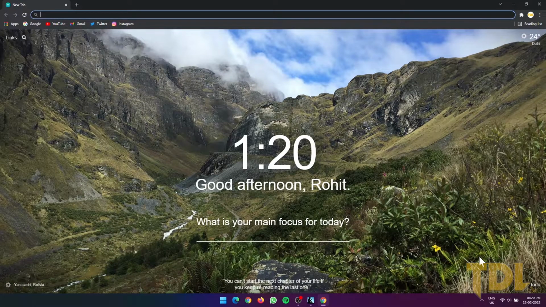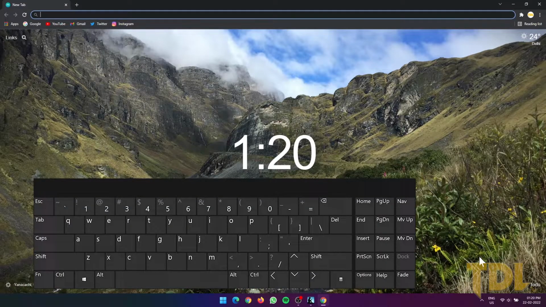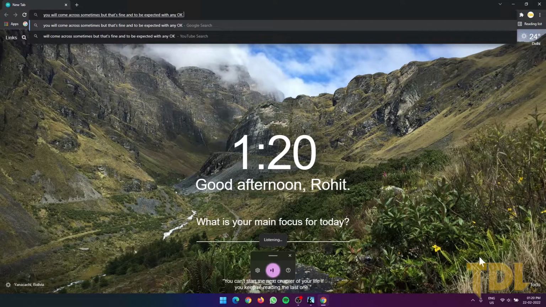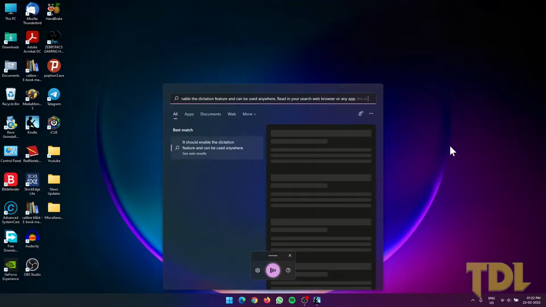If you are lazy to use the mouse or slow at typing, use Windows key and H, which will enable the dictation feature and can be used anywhere, be it in your search, web browser, or any app. This is not a voice assistant and can only be used for dictation. You will come across errors sometimes, but that's fine and to be expected with any voice typing feature. Most of the time it works well.